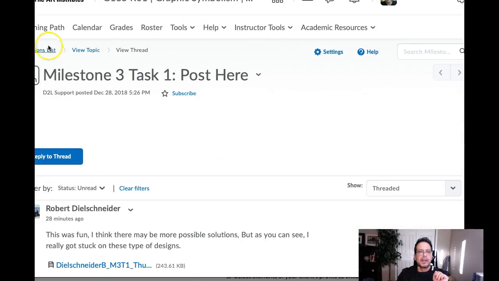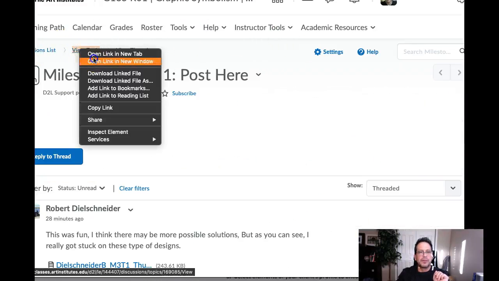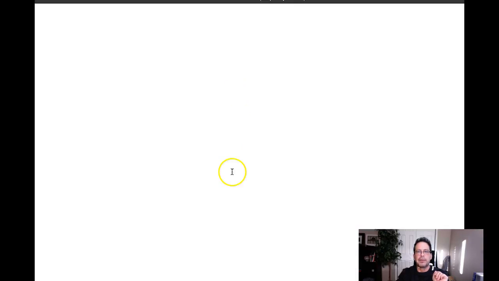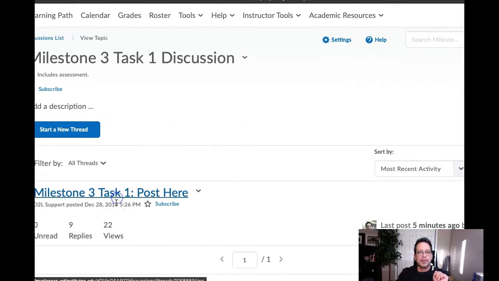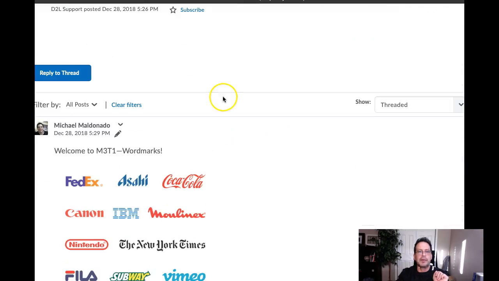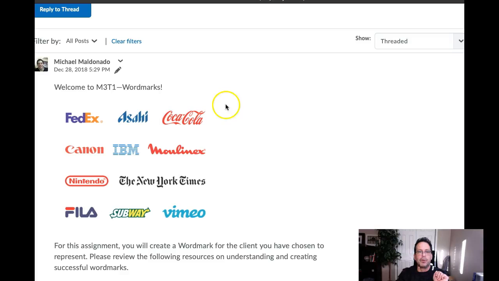Where is that? Let me just do this real quick. And of course, my computer decides to slow down right in the midst. Okay, so here's milestone 3, task 1. As you open this page, you'll see right at the very top of my first initial post, there are some examples of word marks here.